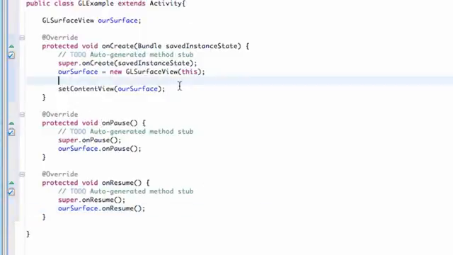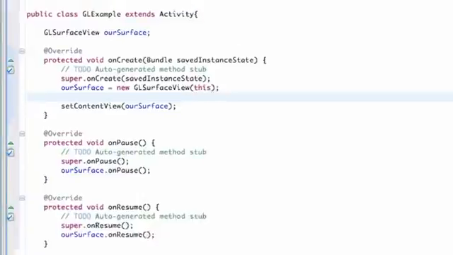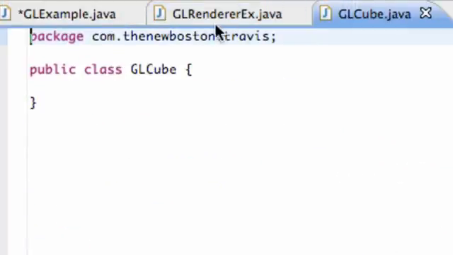Again, we're going to add a renderer to our surface view to handle some methods for us, but that's going to come later. Besides that, we're pretty much done with this activity. You guys can keep this open for the future tutorials when we add that renderer in, and these are the 3 classes that we're going to work with.